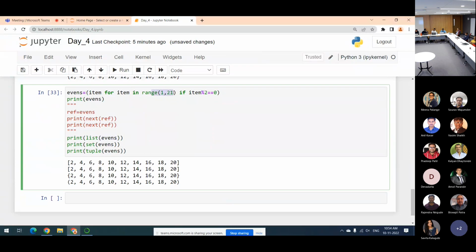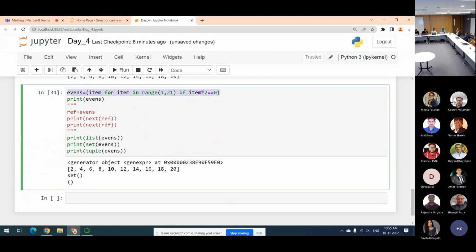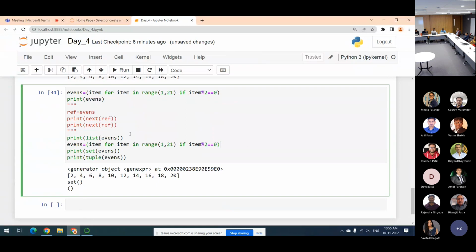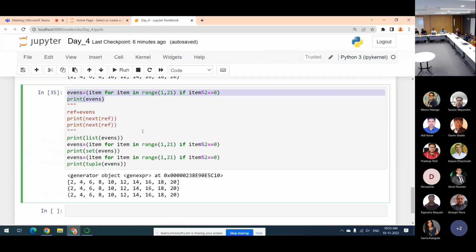How far did the range go? Till 21. Stop. And now if you say set on evens, obviously it is an empty generator. So it will show you an empty set. So every time you will have to create a generator again in case you are doing something like this. So this is the comparison of how a generator is different from a list comprehension.